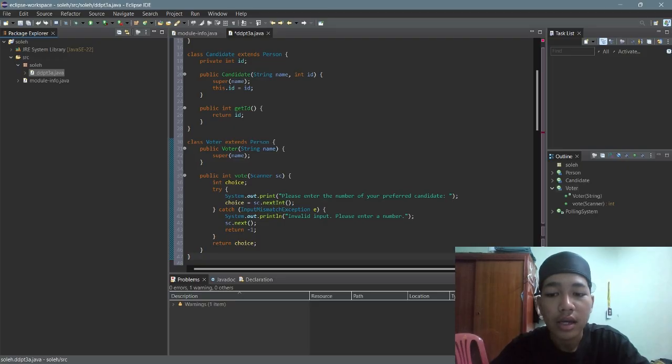Alright, next, I create class voter extends person. This declares the voter class which also extends person. This allows it to inherit the name attribute and the get name method from the person. And then I write public voter, and in the bracket I write string name. And also have super, and in the bracket I write name. So this is the constructor for the voter class. It calls the person constructor to initialize the name attribute.